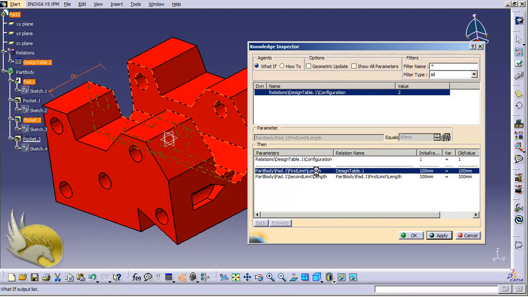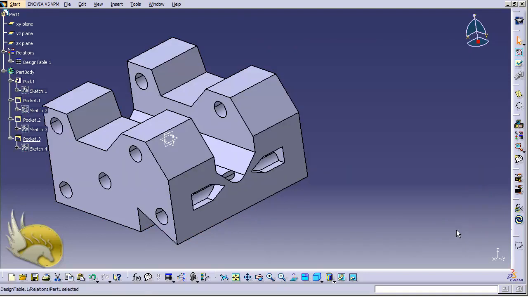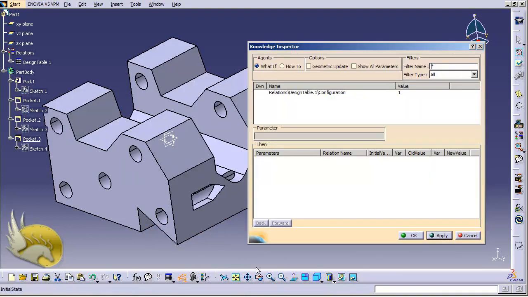The first limit of the pad is right now 100 millimeters, and the new value is going to be 80 millimeters. So the new value is smaller than the current value. And again, you can see that the second limit is going to change because I have a mirror in my padding. So the second limit is exactly the same as the first limit. It tells me that the new value is going to be 80 millimeters and it's going to be smaller than the current value. Let's cancel this out and again go and select the Knowledge Inspector.